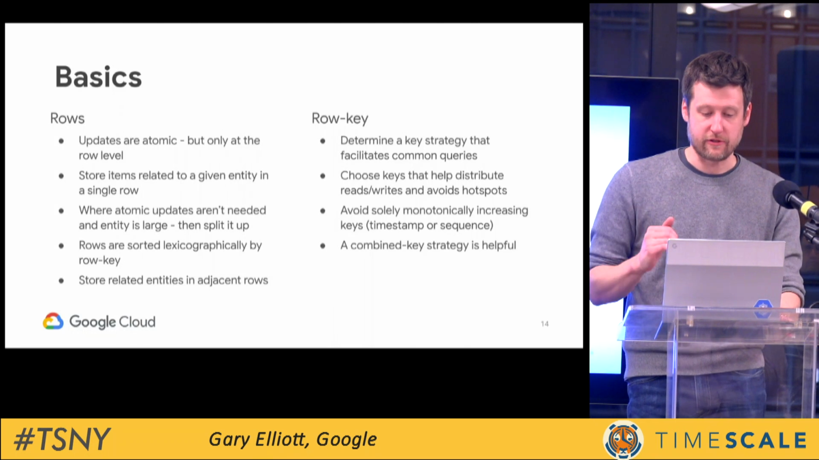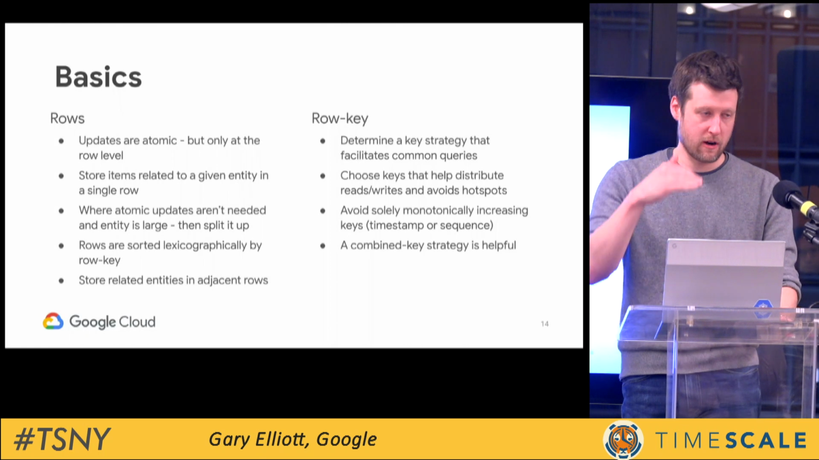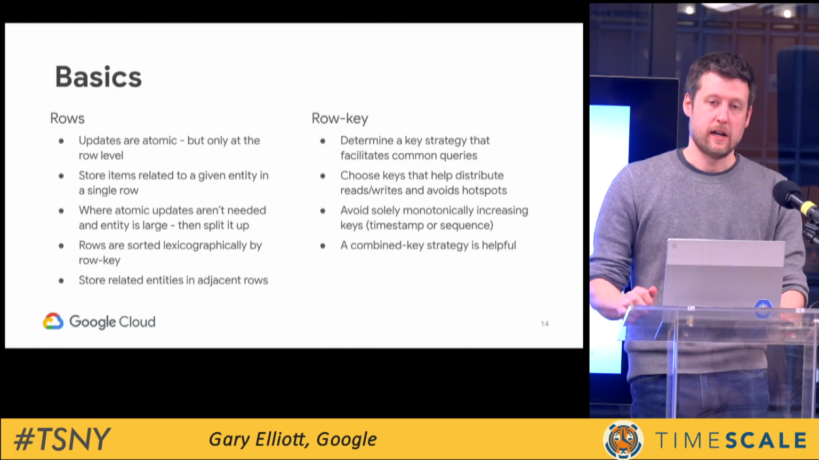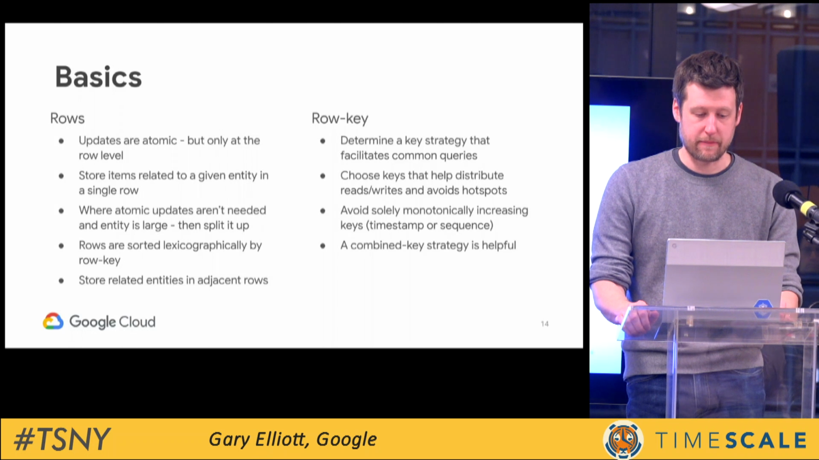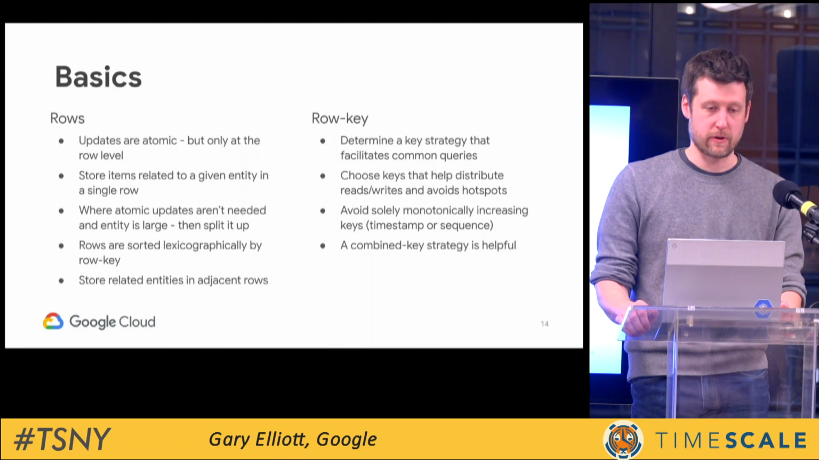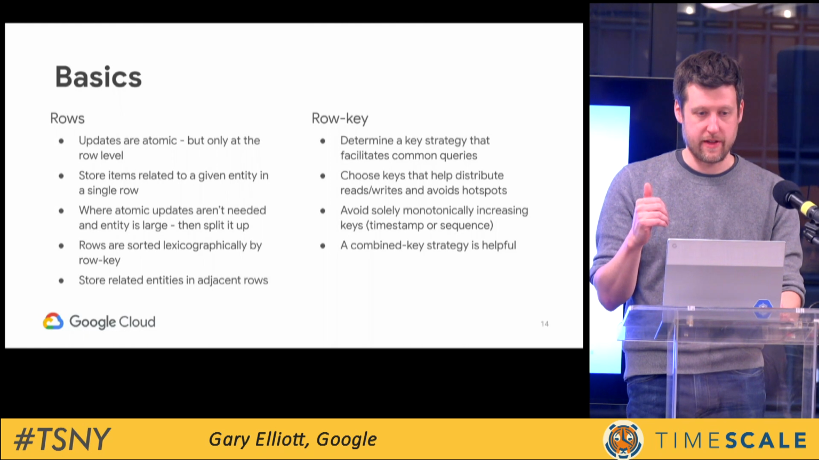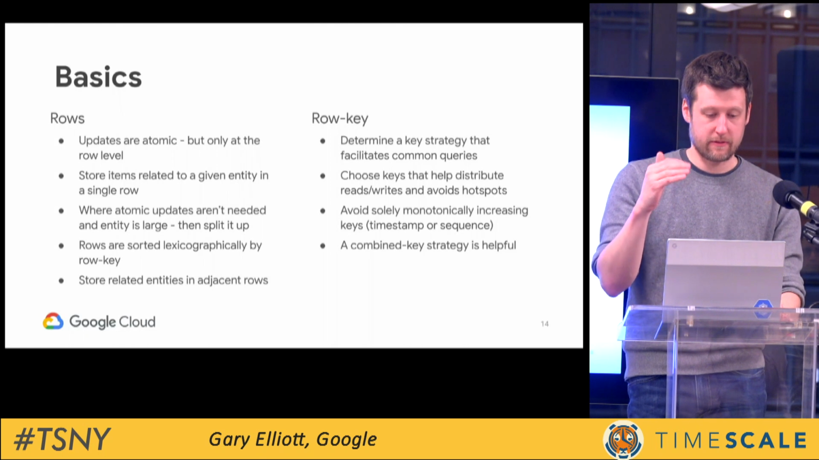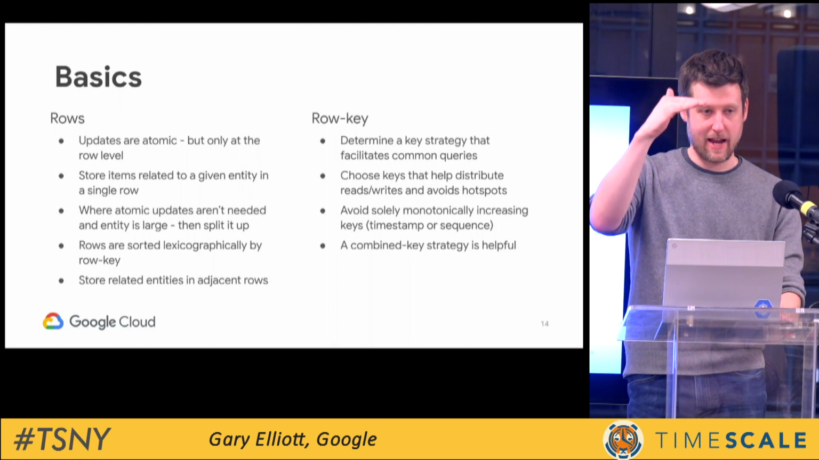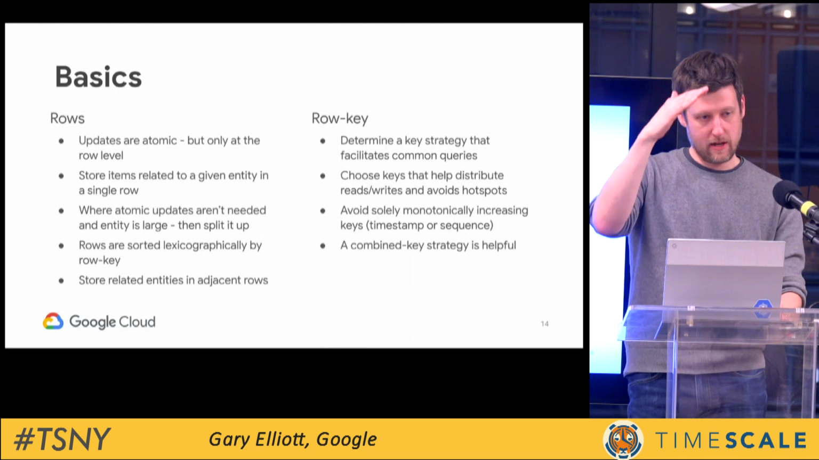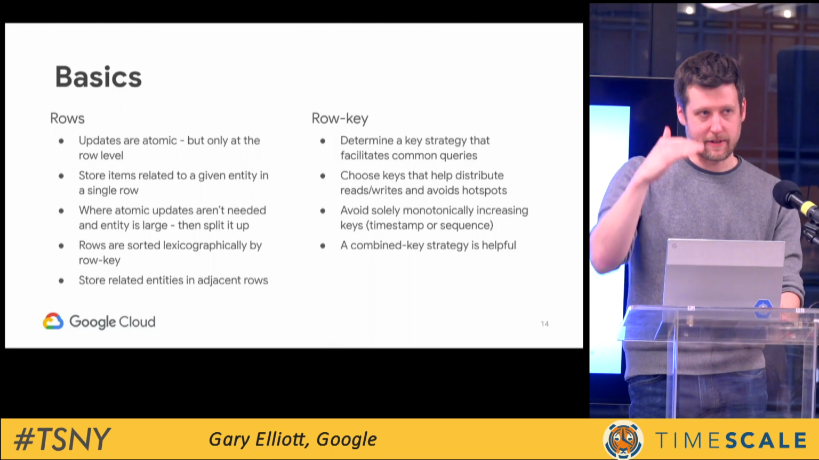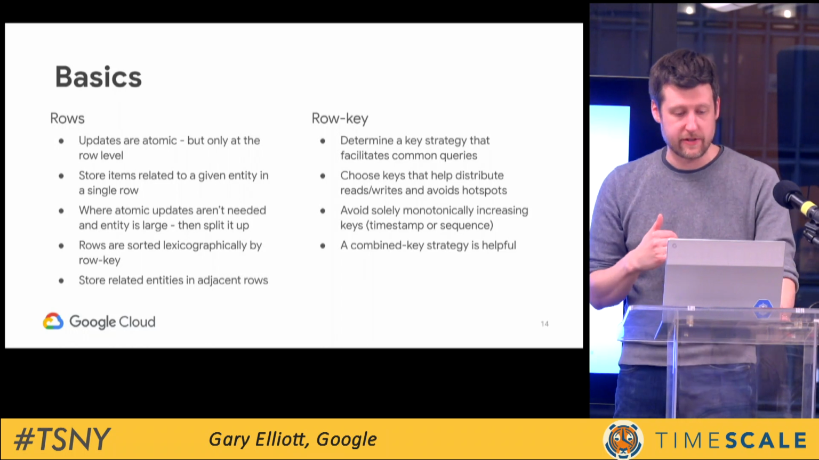Rows are sorted lexicographically by the row key. So R1, R2, R3, etc. And this is something to keep in mind because when you are scanning over your data, you want to make sure that the data is laid out lexicographically so that you can scan in one big scan, contiguous data, not skipping over anything. And that's going to be a really efficient way to use Bigtable.